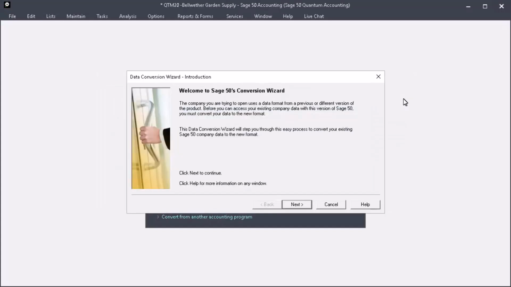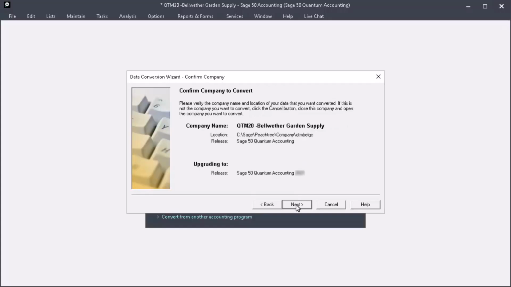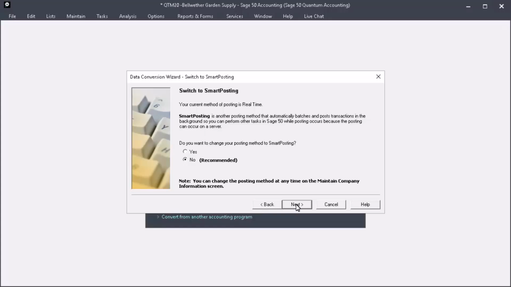The Conversion Wizard welcome page will display. Click Next. On the Confirm Company to Convert page, verify that you have selected the correct company and click Next. If you are converting a Quantum company, you have an opportunity to switch your posting method to Smart Posting. Leave No checked and click Next.